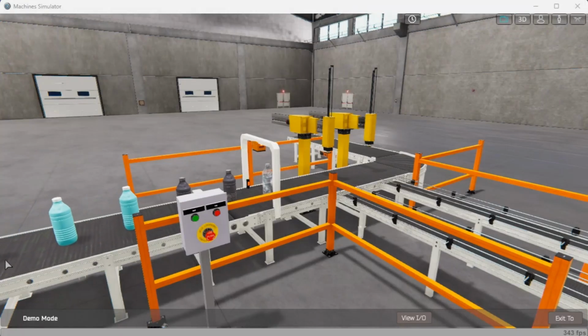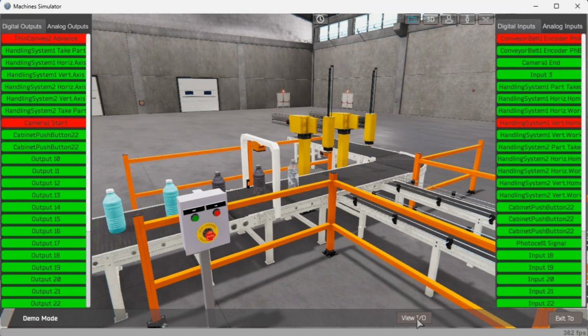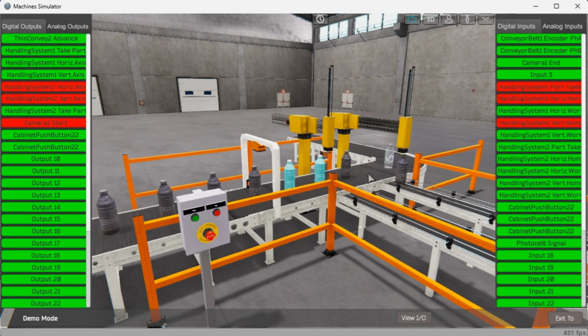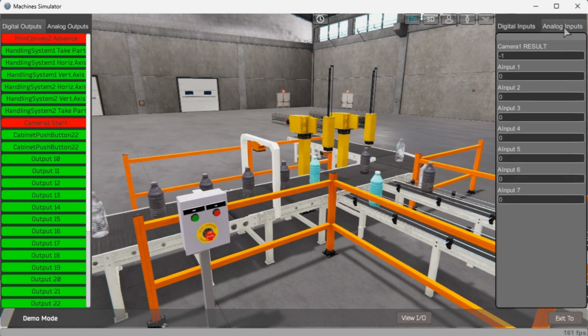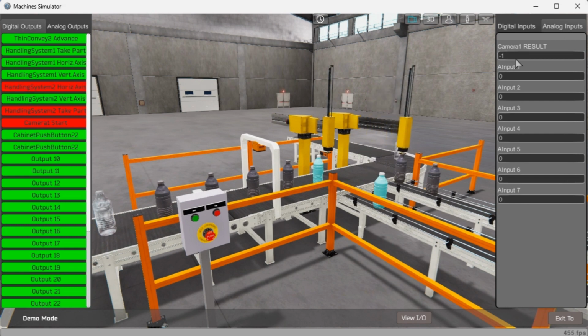The VUIO at the bottom of the machine simulator window will display the inputs and outputs required for this packaging sorting line example. While still in demo mode, you can see the operation of the inputs and outputs. The EasyPLC packaging sorting line example will require 10 digital outputs and 18 digital inputs. It also requires 1 analog input. This will be used to determine the bottle color.